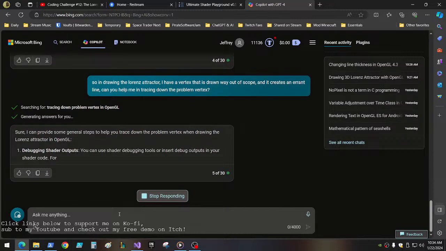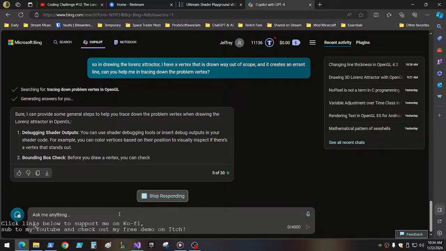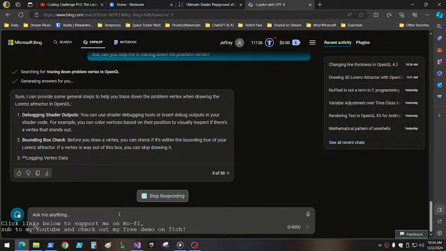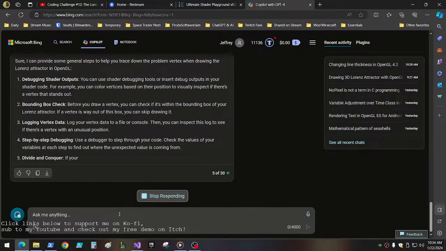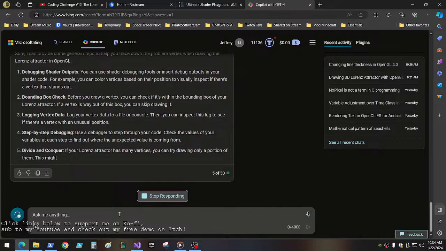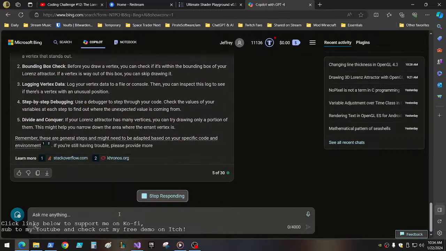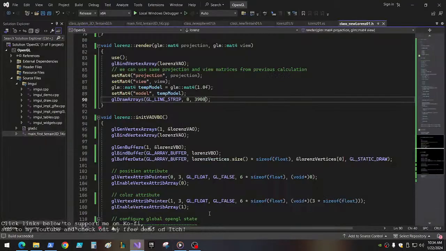No. That's not it right there. Not number one. Bounding box check. That could be, before you draw a vertex, you can check if it's within the bounding box of your Lorenz attractor. Skip drawing it. How do you do that, because we're drawing all of them. Log your vertex data to a file or console. Oh, that's a good idea right there. Number 3. Bam. There we go.